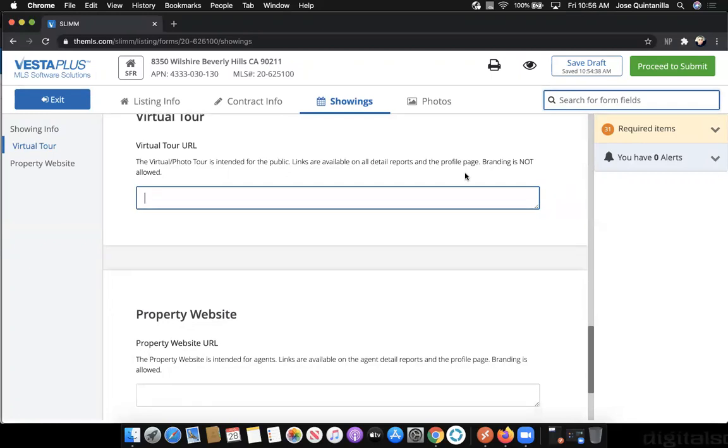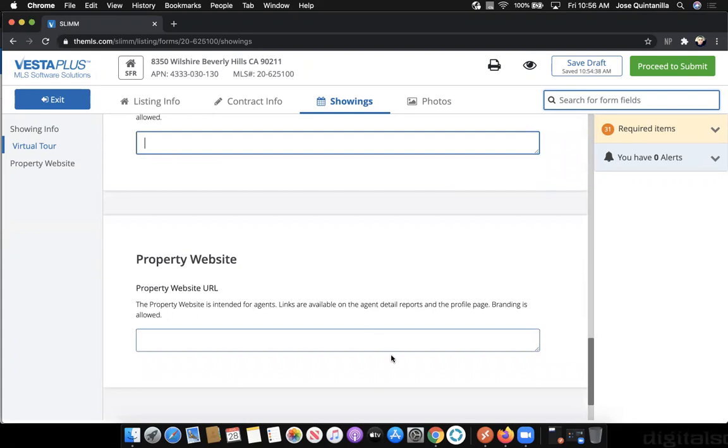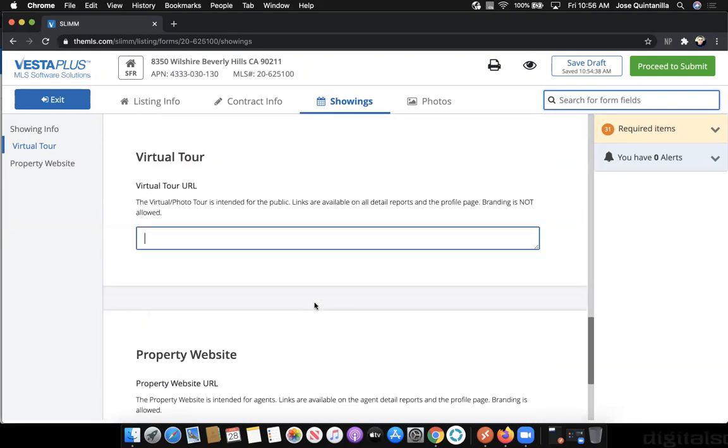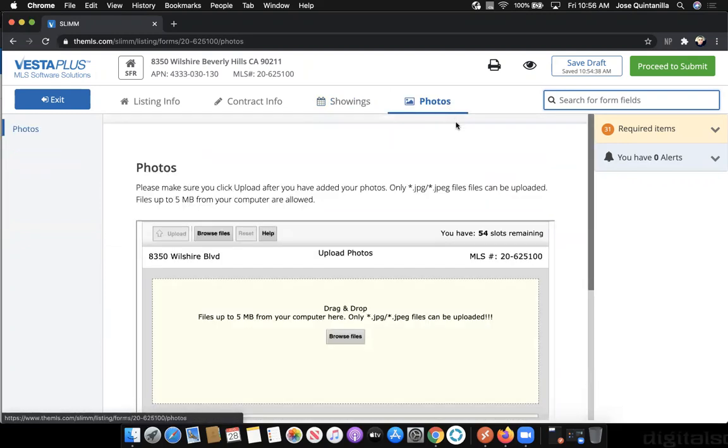If your video or website does have any branding, then you can put it under property website, because branding is allowed here. And the last thing we have here is photos, where we can upload the photos directly to your listing from here. So you can add the photos to your listing.